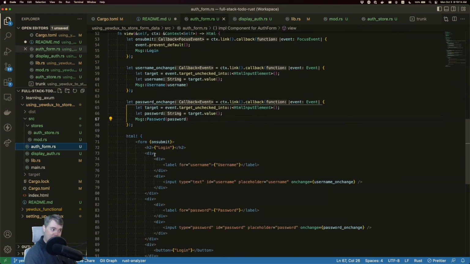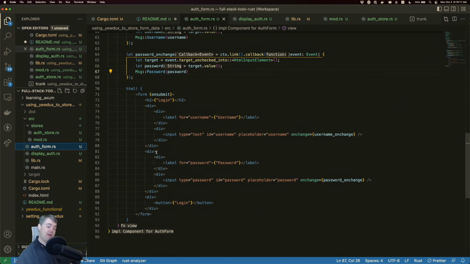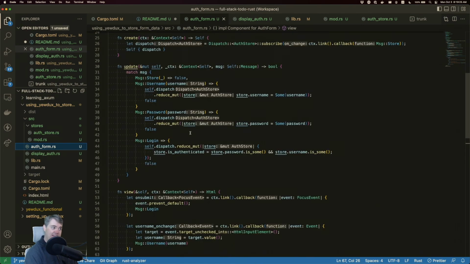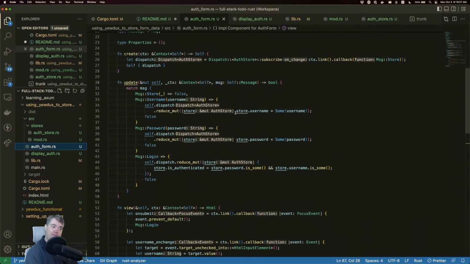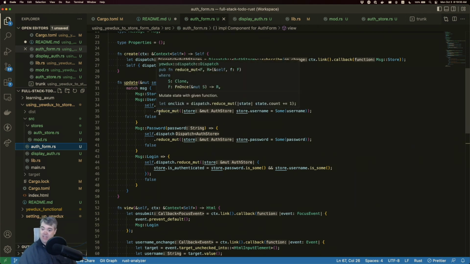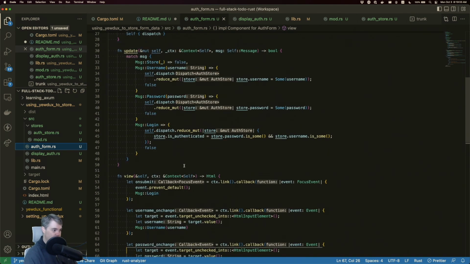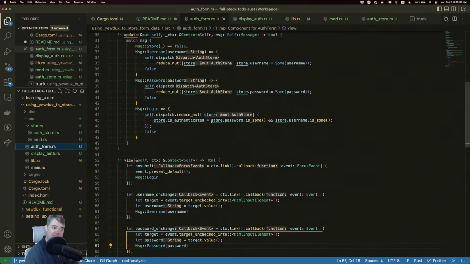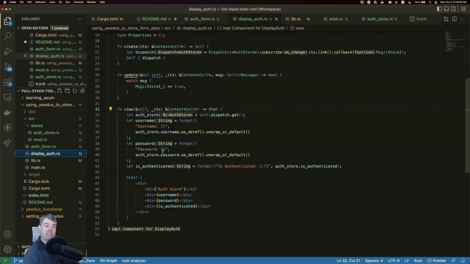For the form itself, we use the good old message passing method for struct components to send the username to our callback. And then in update, we catch that username and then use the reduce mute on the dispatch to update the store. In login, we're not catching any data, but we're checking the contents of the store to make sure, hey, is everything exactly the way we want it to be before we then update that. And then finally, we display the contents of the store so that we can see what's going on.